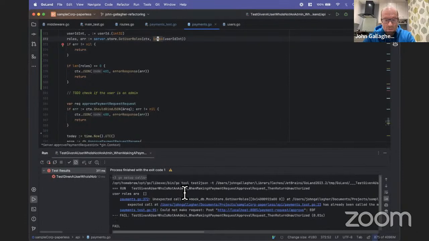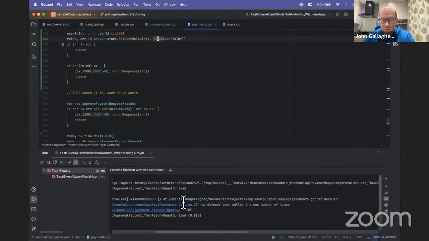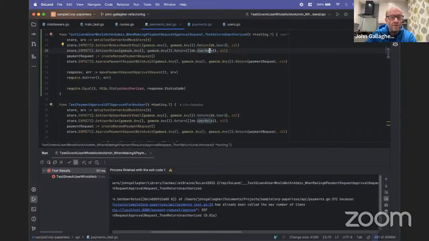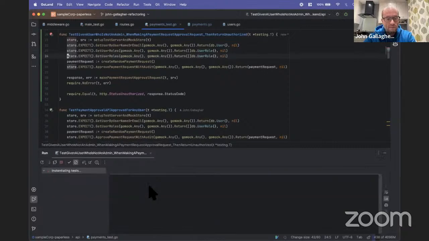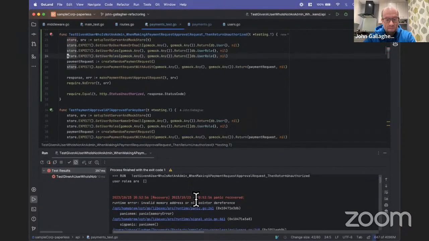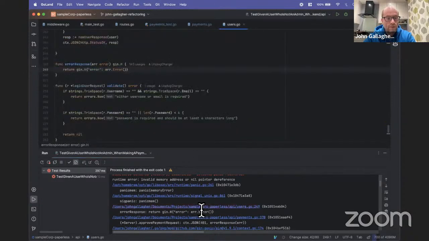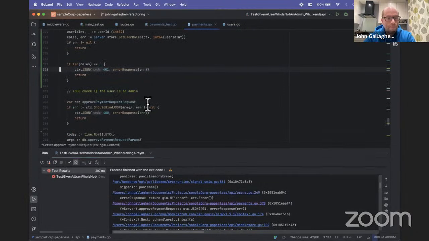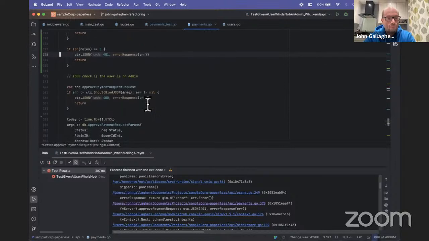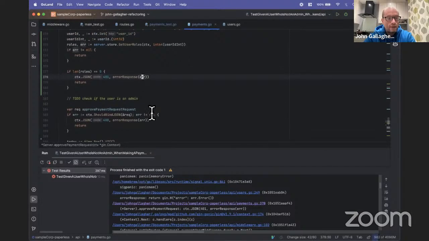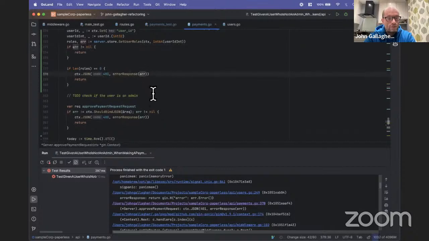Okay then. So we're still failing. Unexpected call to get user roles, because it's already been called the max number of times. Right, because get user roles has already been called. Yeah, so if I do that, maybe. Invalid memory address or nil pointer dereference. Oh gosh. That's not great, is it? What have I missed? What have I missed? It is reusing error there. And error is nil. So that's why it's doing it, I think.